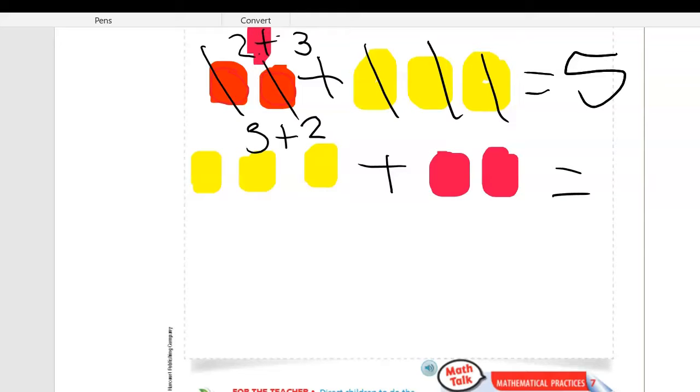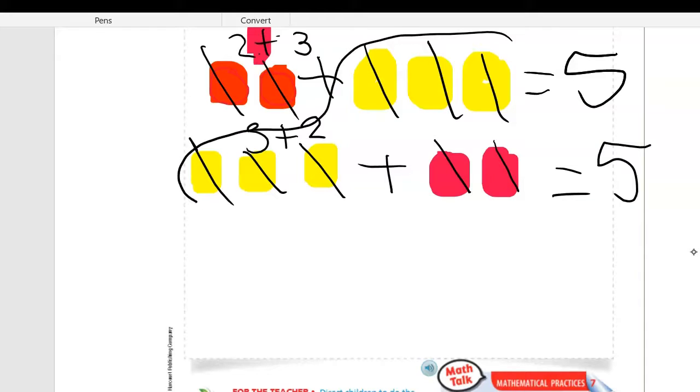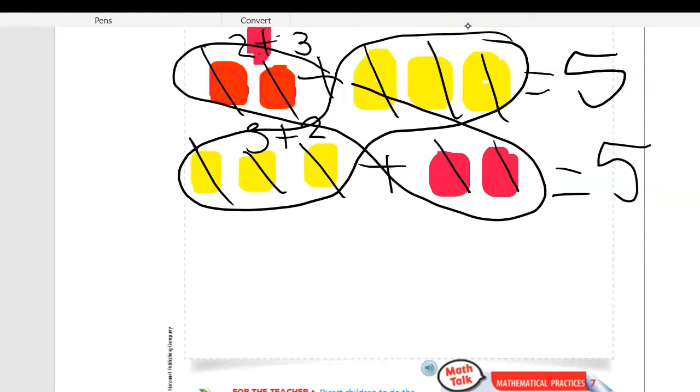What is my answer now? Let's see. I'm going to call on Kieran. What do I have now? Five. Our answer did not change. 1, 2, 3, 4, 5. All I did was flip-flop the yellow and flip-flop the red. And we still got the same answer.